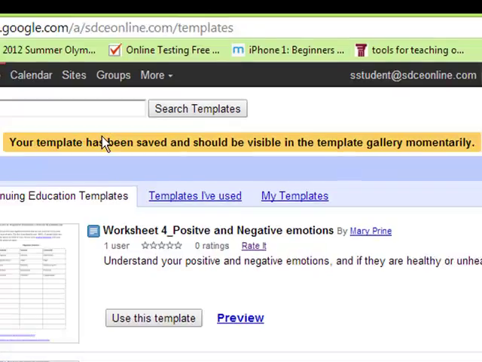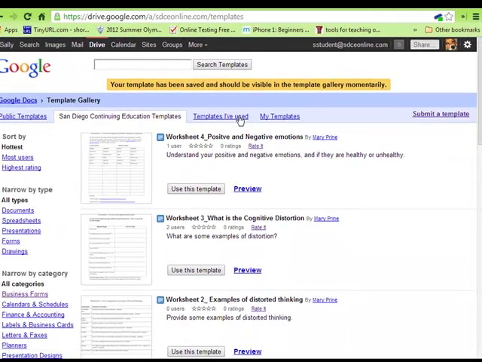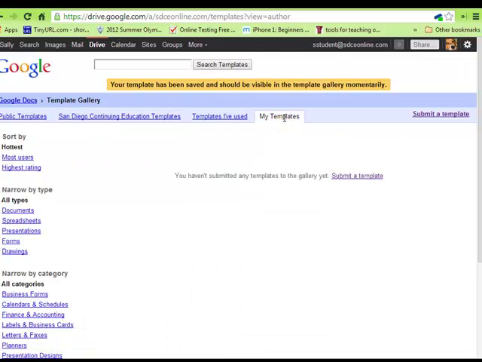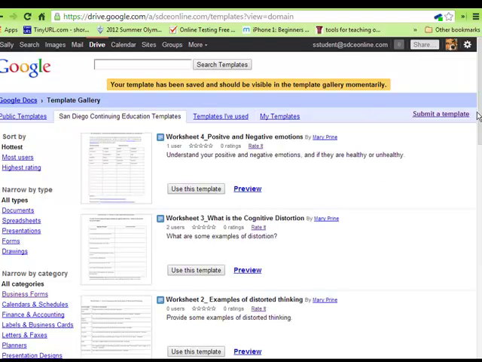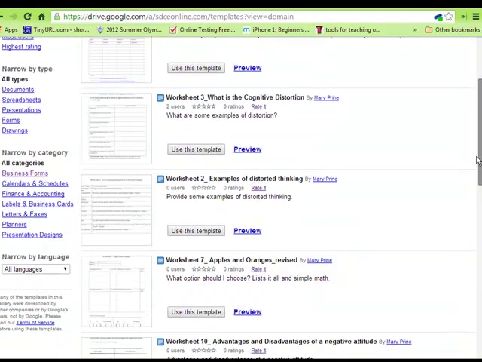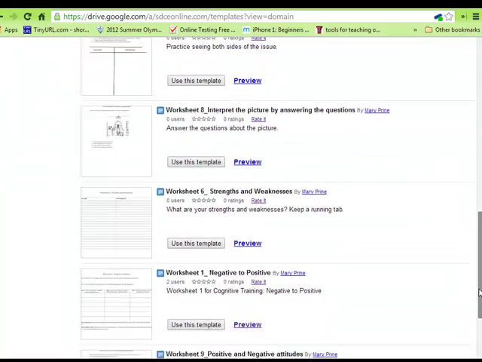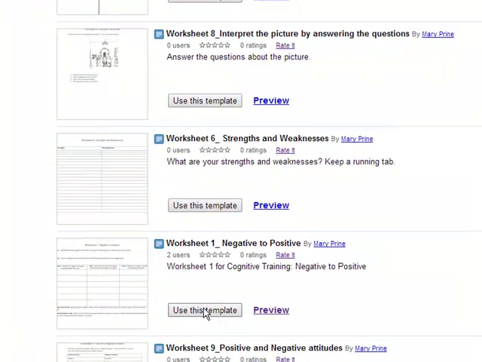And what you will find is 4 different tabs with different templates. I'm not sure if you'll actually open up in this one or not, but if you open up in this one, it may look a little bit different and you have no templates there, but we want you to go to the San Diego Continuing Education template and click on that. Okay, so these are the templates that we set up for our class. And you want to go in order, so let's find worksheet 1 and let's use this template. So we just click on it.